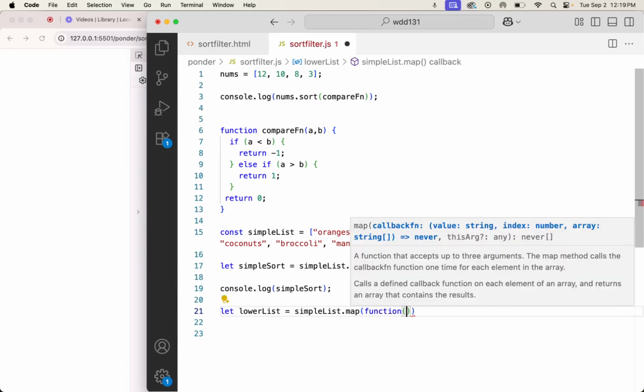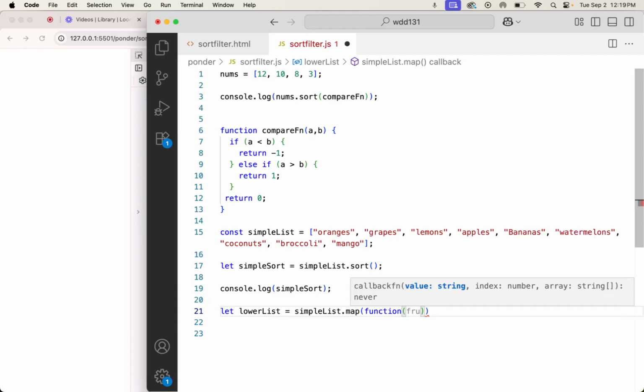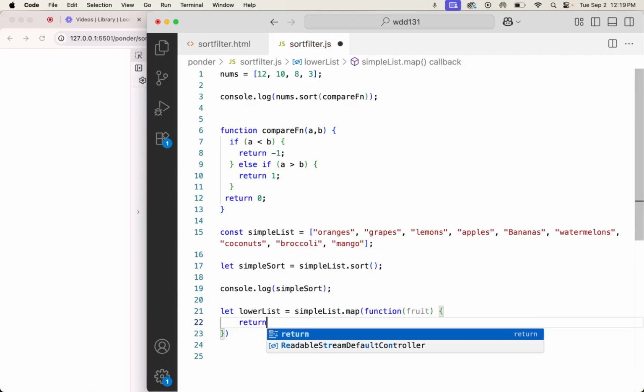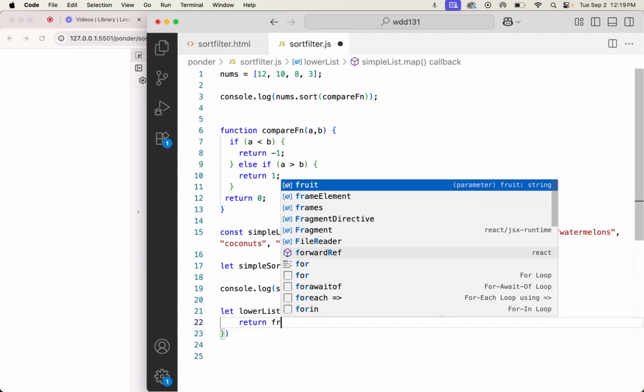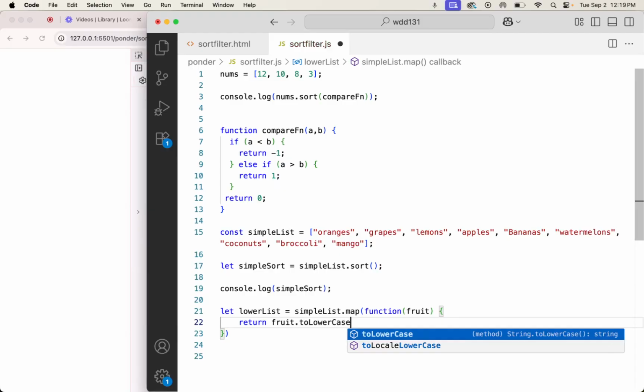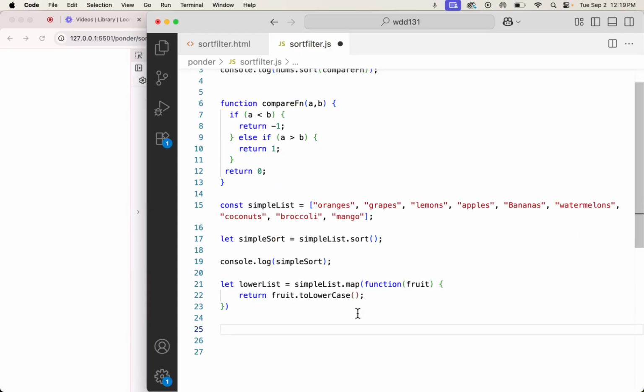So function, and you could use item, or I'll put fruit here. For each one of these, we want to return it to the new lower list array, but we want to make sure each fruit or each item is changed to lowercase first. Now we can sort that new array.